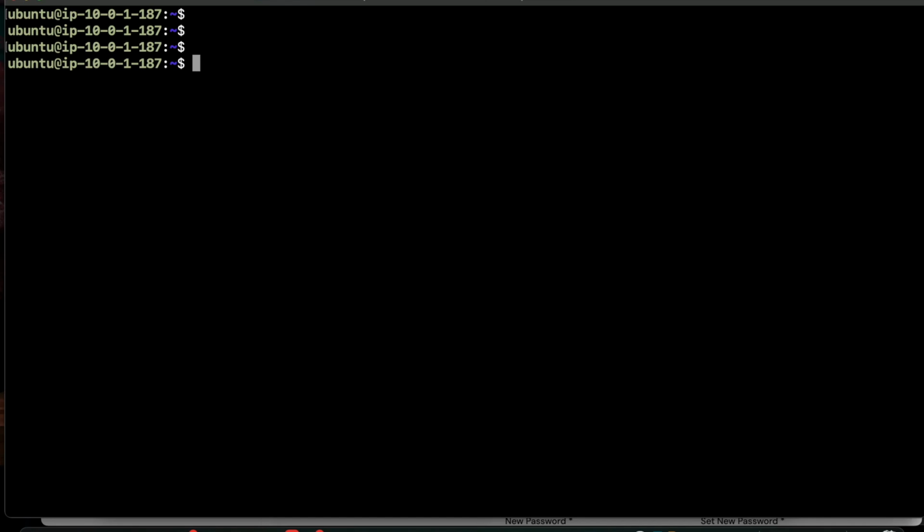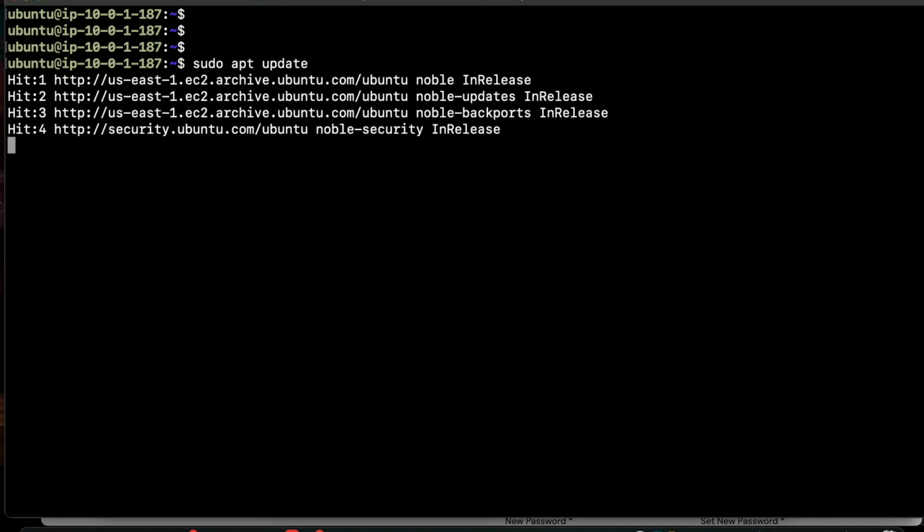So what you can do, I'm going to run apt update. If I run this, I'm going to get an error because I'm running as a regular user. Because you're changing something at system level, you need to have sudo permissions. So what you can do is just put sudo in front of it. Now you're going to get the update.